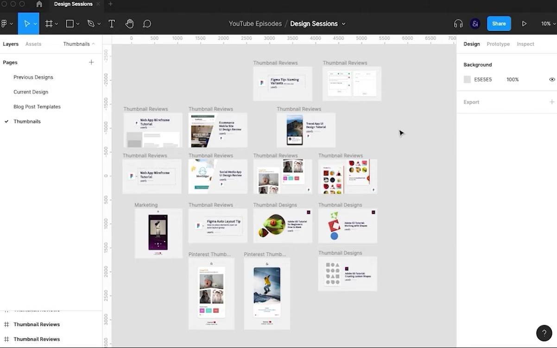Today we're back with another Figma tip. But it's not one for your actual design process, it's probably one for your design organization whenever you're in Figma. And it's to do with the pages, so we're not going to worry about the artboards for now.